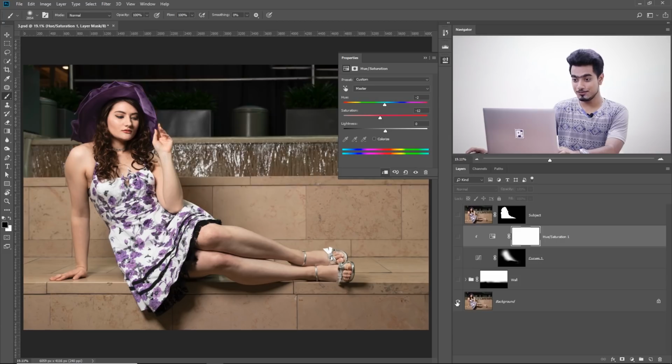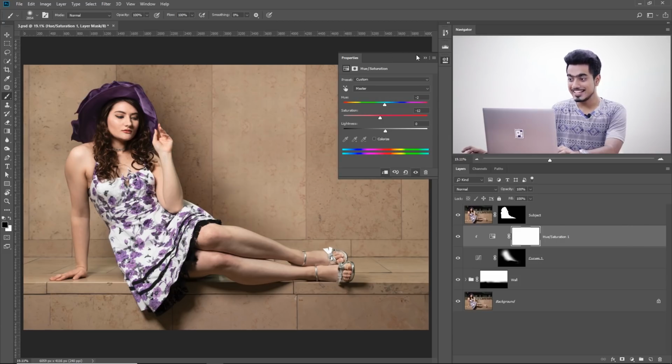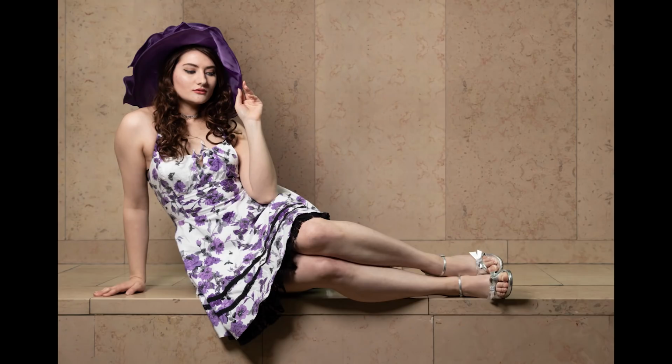So this is the before, this is the after. Isn't that wonderful? Totally covers up the messy background. Now you can take all the time in the world to really create a great background. And here is our final result. So that's how to cover up messy background in Photoshop.